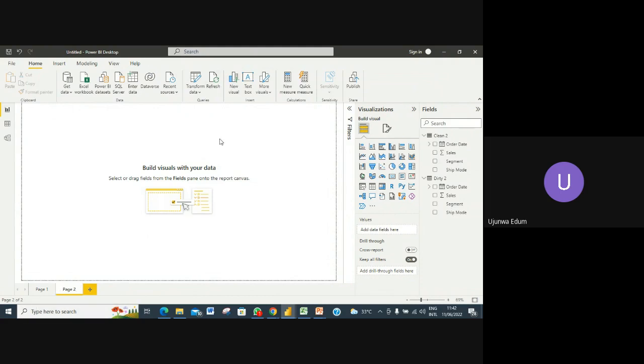But now a dashboard is going to be meeting directly the need of the objective. So from those reports that you have built, you can extract a particular visual that meets the particular objective and put it as a dashboard.